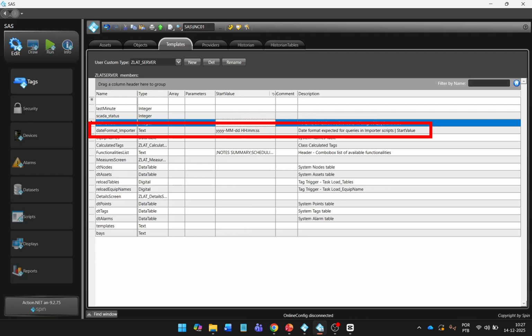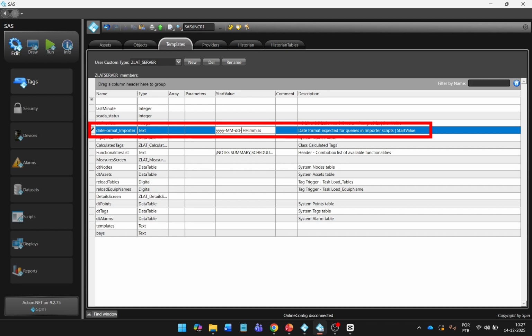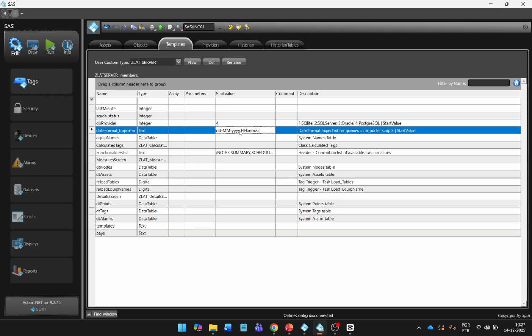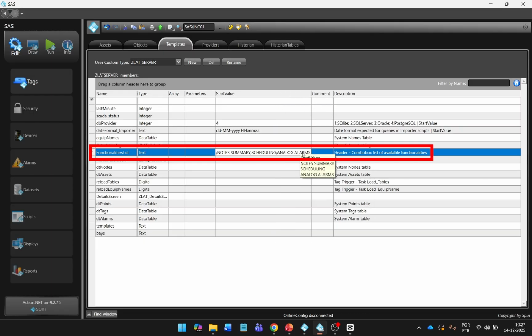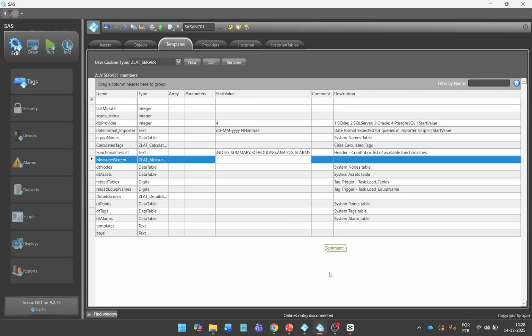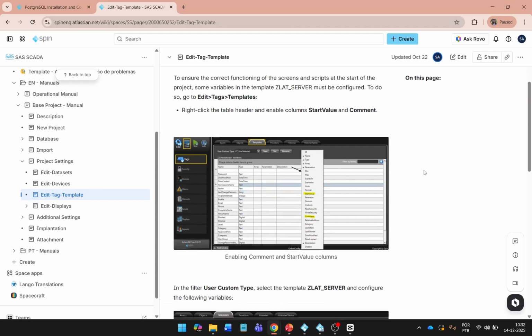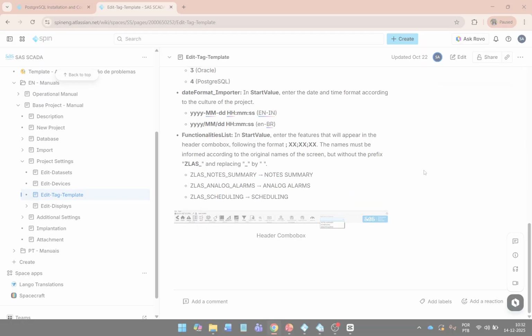In the configuration date format import, define in start value the date and time format according to the project's culture. Finally, by changing the start value in the configuration functionalities list, it is possible to change the features that will appear in the header combo box, following a specific format. For more information, please refer to the documentation.